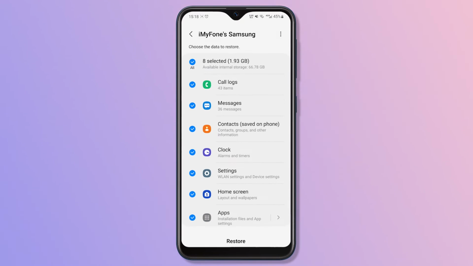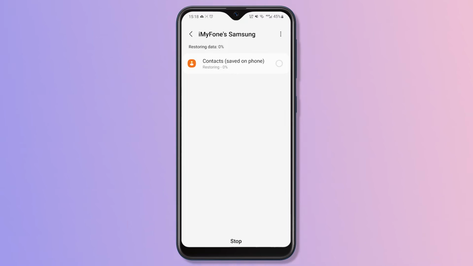You can choose what data you would like to restore. So in this case, it is the phone numbers. Click on the contacts option. Hit Restore Now option, and all your selected phone numbers from the previous step will recover.